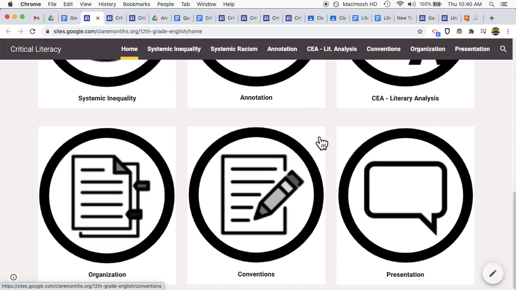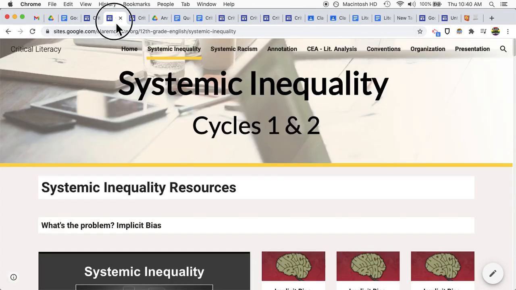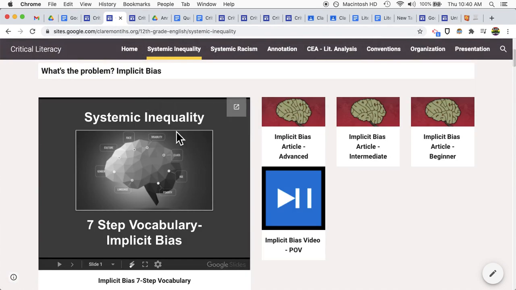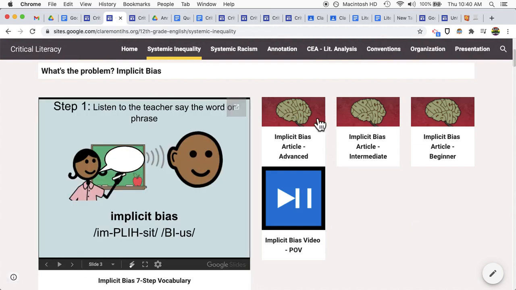The way I've organized my site is basically the sequence of the unit, the sequence of the curriculum. It starts with the text, the videos, the audio that we're using. This unit was about systemic inequality. Again, it's in sequence. So we have a lesson here about one of these key terms, implicit bias.